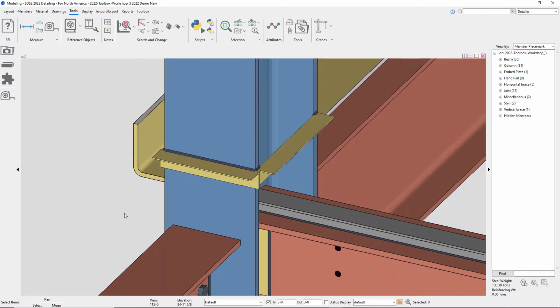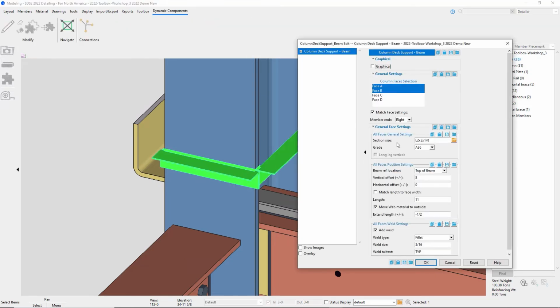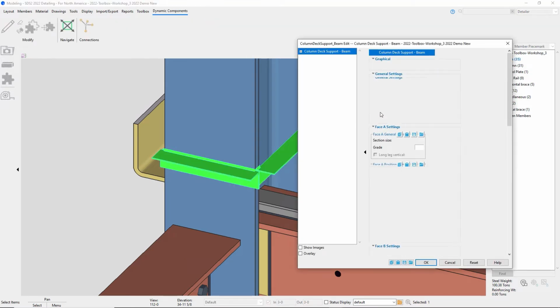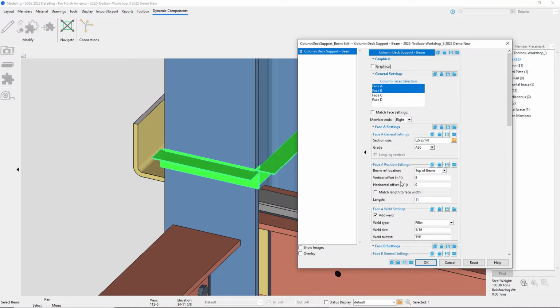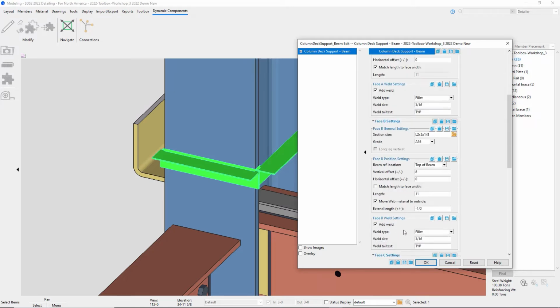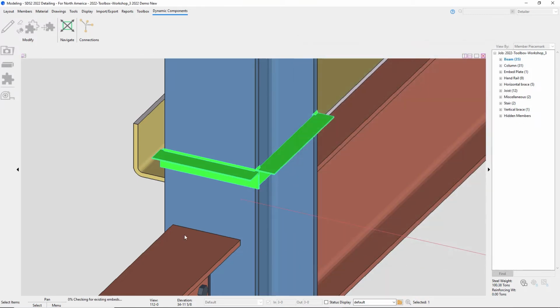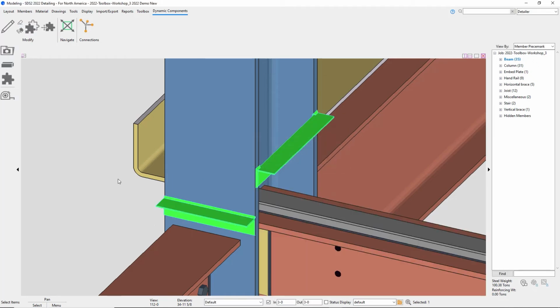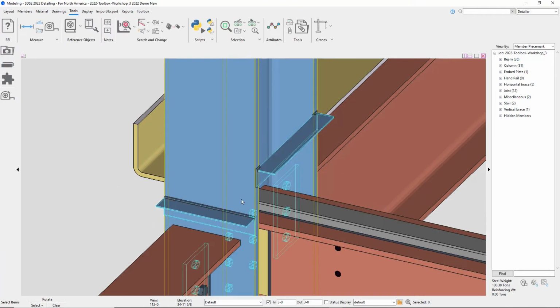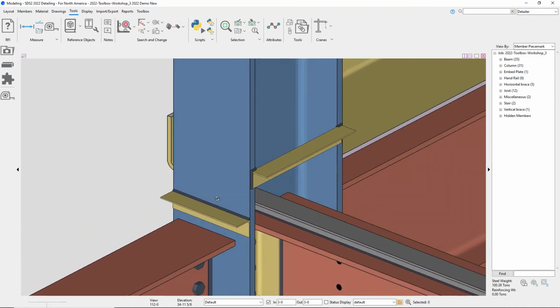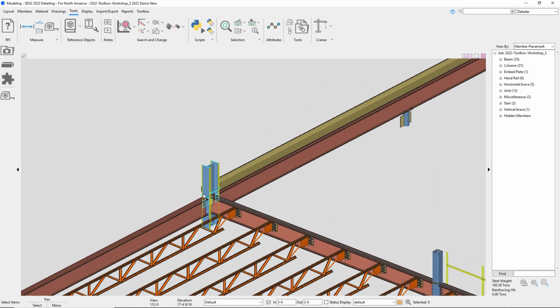So if I edit that and uncheck the match face settings, then I have my face A position settings. Maybe I want that to match the face width. And also I want that to be 2.5 inches instead of 8 inches for the top of beam. Now you can see that they're both different.